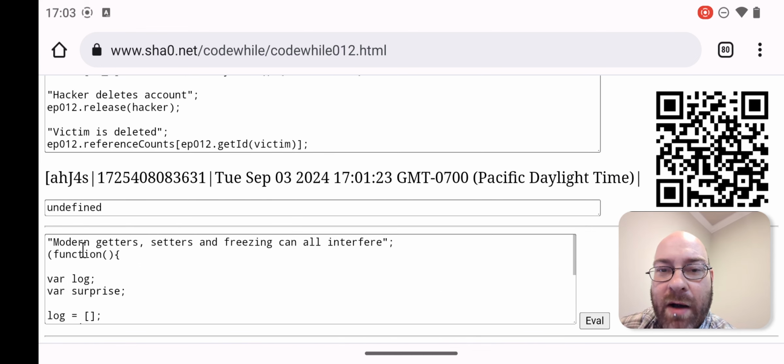So what else here? Modern JavaScript has tons of features. Some are getters and setters and freezing, Object.freeze. These can all interfere with this approach that this episode has been demonstrating here.